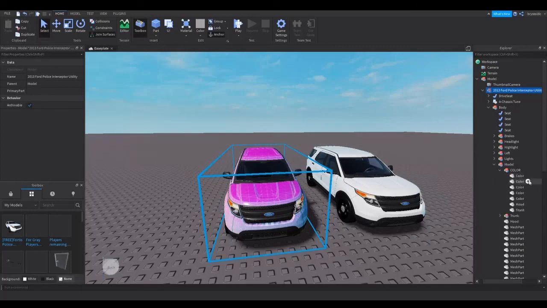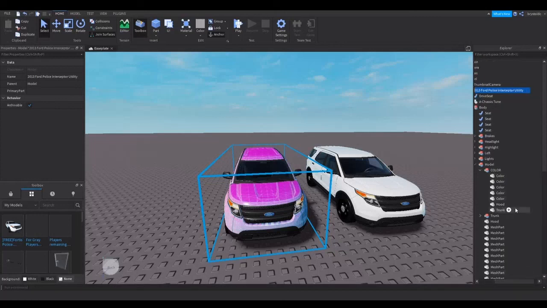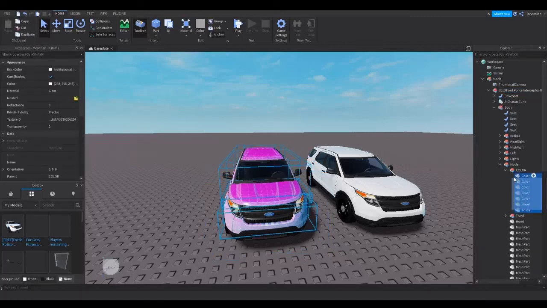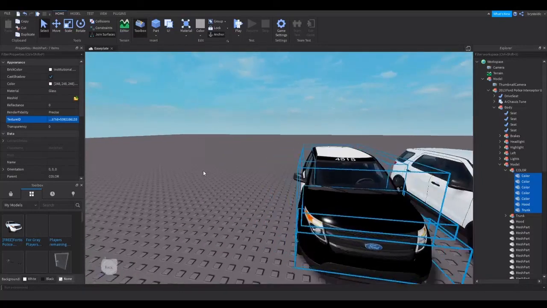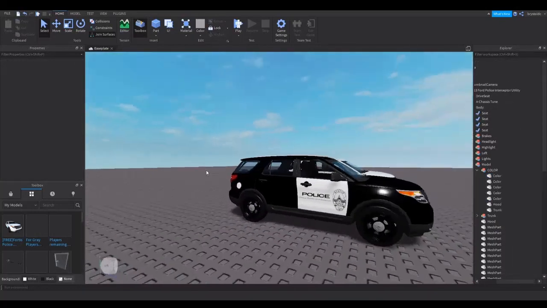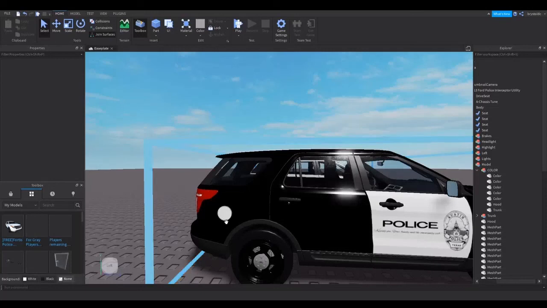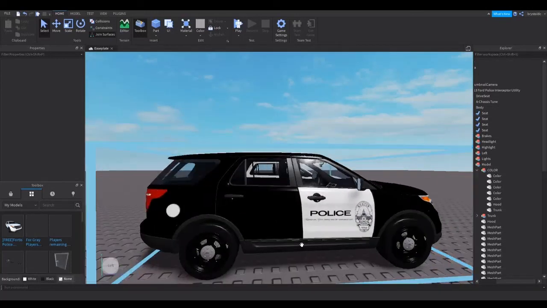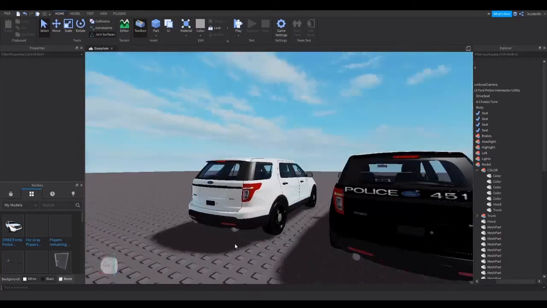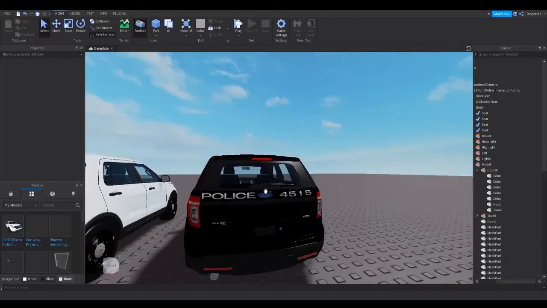After that, we're gonna click color. And you'll see all of these different models inside. So if we select all of the color models and come over to texture ID, we could delete this one, paste in what we just made, and there is our vehicle. Looks good, doesn't it? So there is our fuel cap. As you can see, our door handles are black.